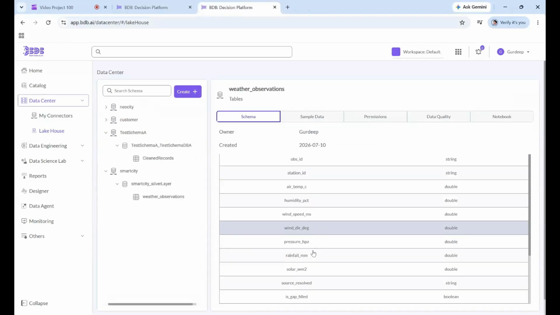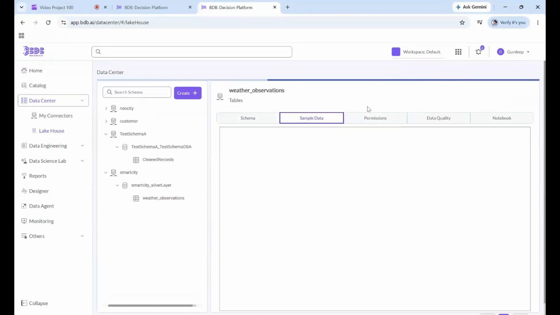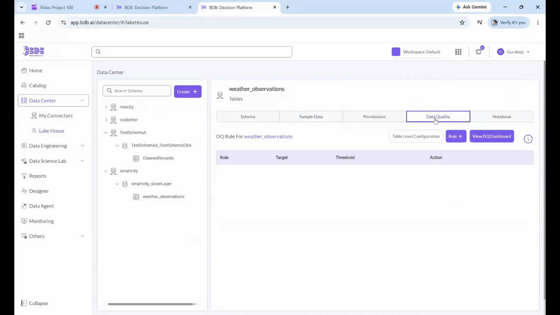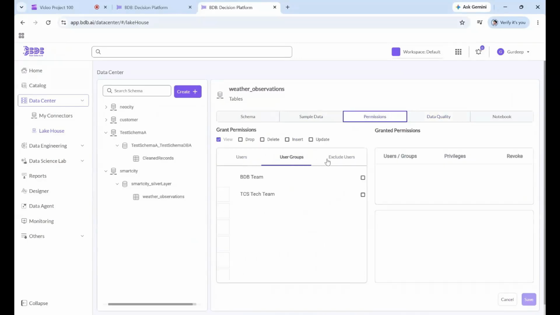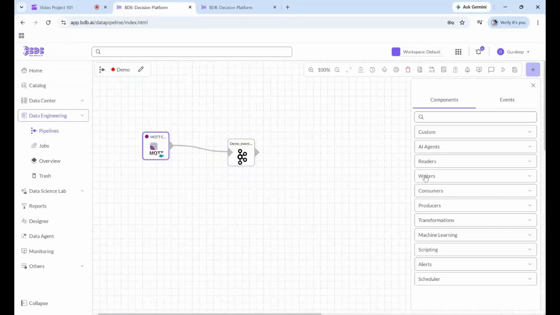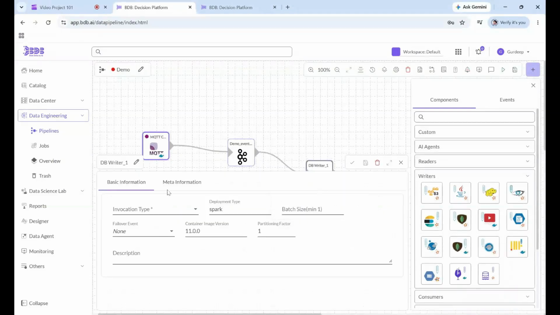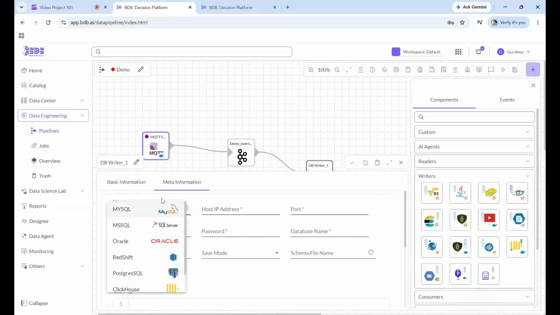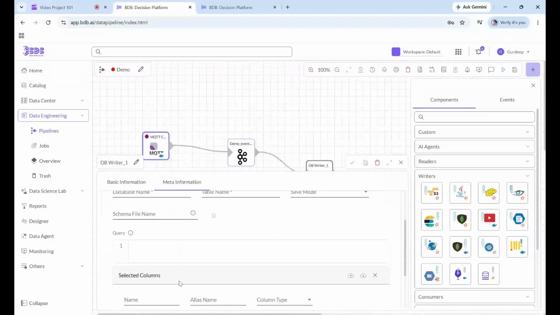Similarly, we can see the DB and tables created for the solution, along with the complete metadata for each table, and we can set up data quality rules on top of it, as well as manage access level control and privileges. Similarly, in the data pipeline, we can create a table on the fly by defining DDL in the DB writer component for any RDBMS driver, like PostgreSQL, Redshift, etc.